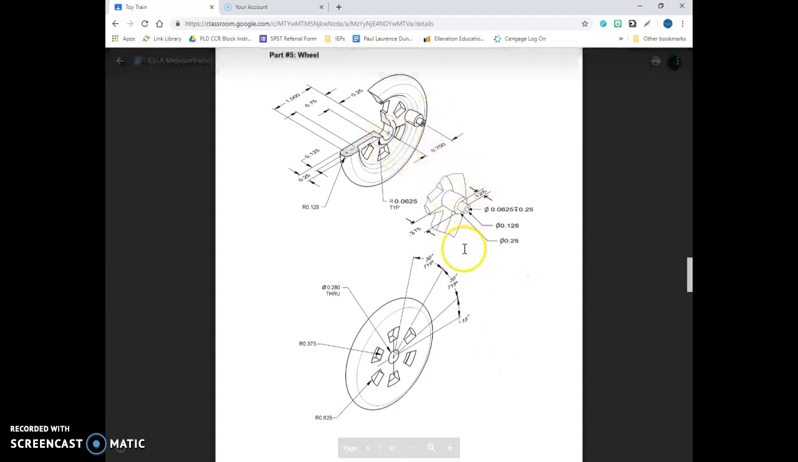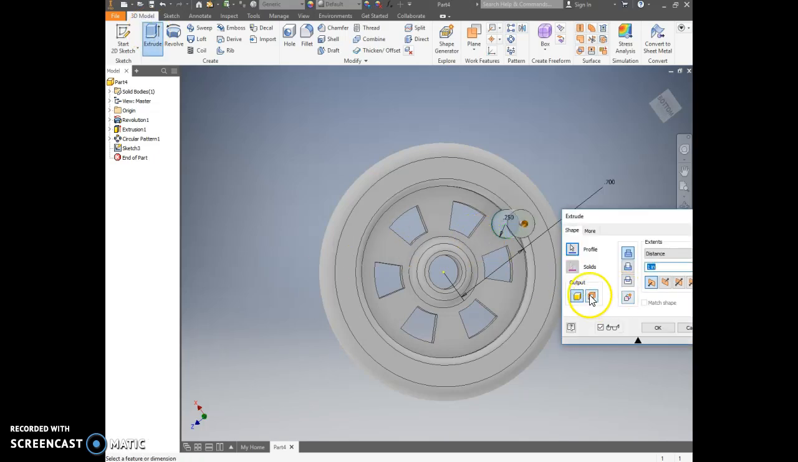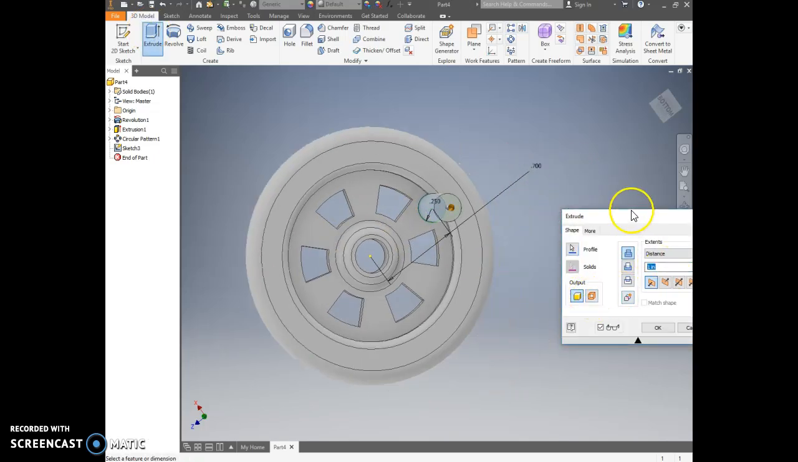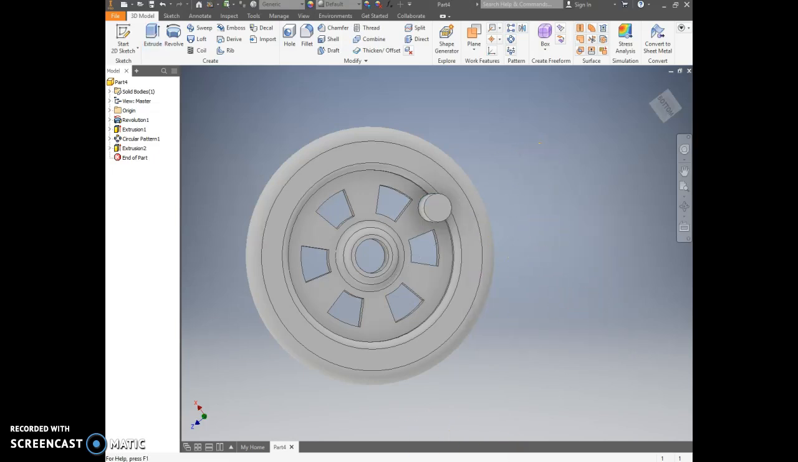We're going to go with it for now. It's going to be extruded 0.375. So finish, extrude, 0.375. Okay.